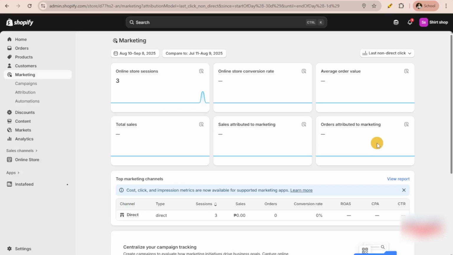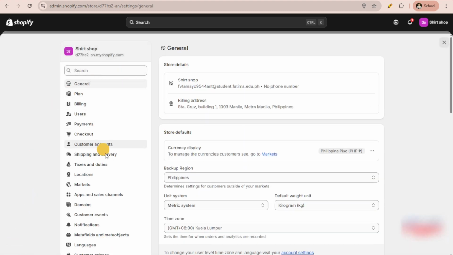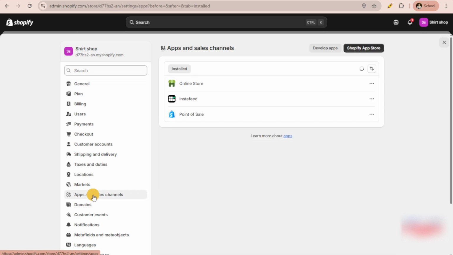If you want to install and set up Facebook Pixel on Shopify, then here's what you're going to do. First is you're going to head over to your Shopify dashboard, and then from here, you're going to access settings from the bottom left corner of your screen. Now, from the settings page, you are going to click on apps and sales channels.